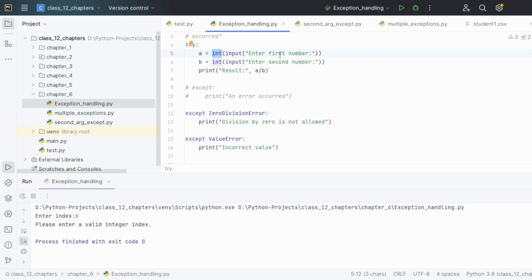Okay, so if 5 or 25 is given, then yes, it is a valid integer. If ABC or XYZ is given, then it is not a valid integer, so it will raise value error and it will come here. And if the second number is 0, then when performing division, it will raise zero division error. Since zero division error is raised, it will come to this block and this code is executed.